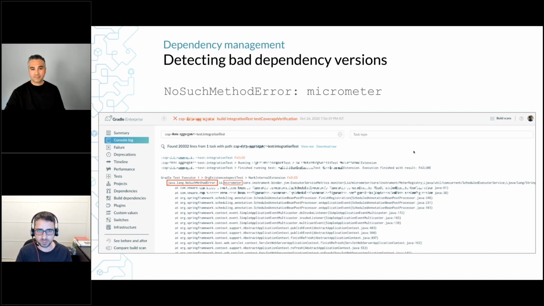I see a stack trace that says NoSuchMethodError, coming from a library called Micrometer. If you have some experience with Java development, you probably think you have something wrong in the classpath. Probably you have a wrong dependency in your classpath. So that's the direction that I was thinking about.